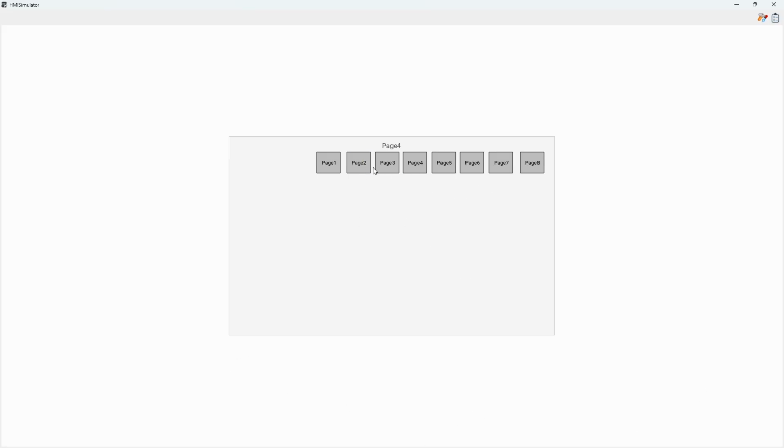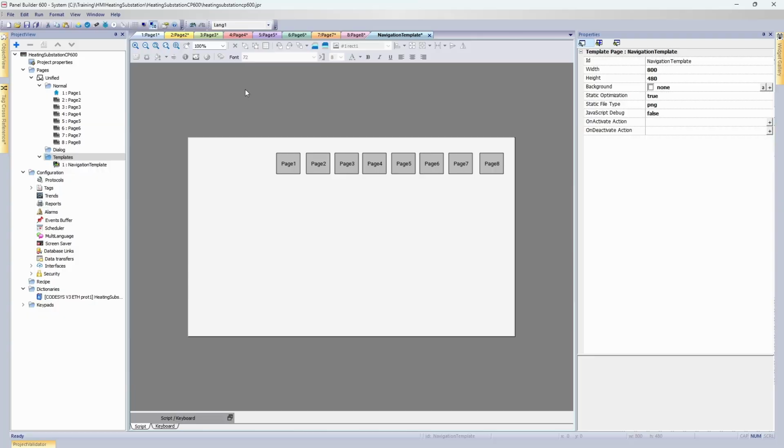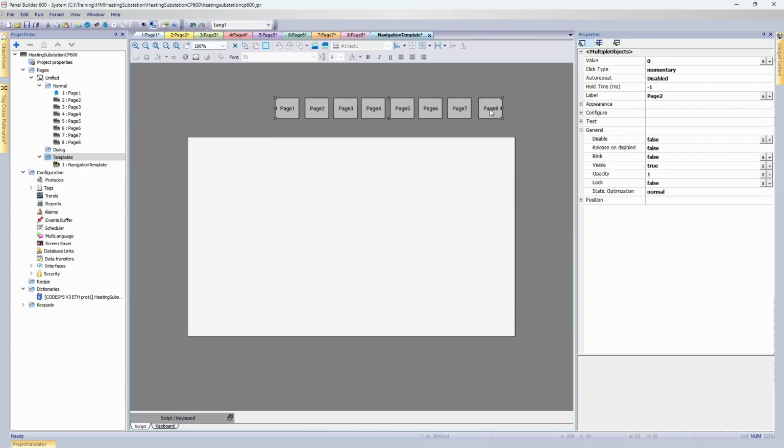The navigation system works exactly as intended. I'll admit, it's not the best HMI navigation in the world, but don't worry, this chapter isn't over yet. Let's take what we've built and make it better. Move this group of buttons outside the screen area. It's a handy trick if you don't want to delete something yet, but don't want it in the way either.